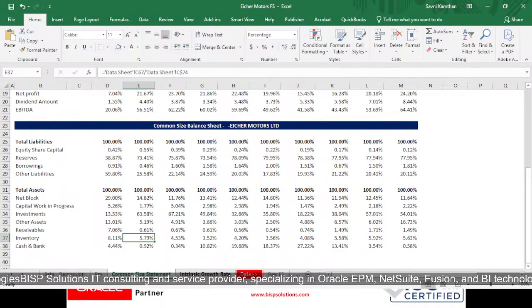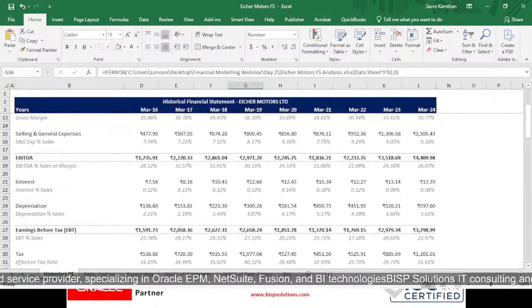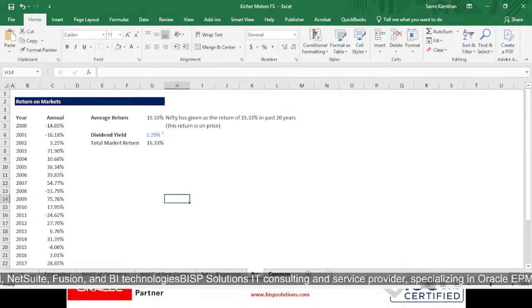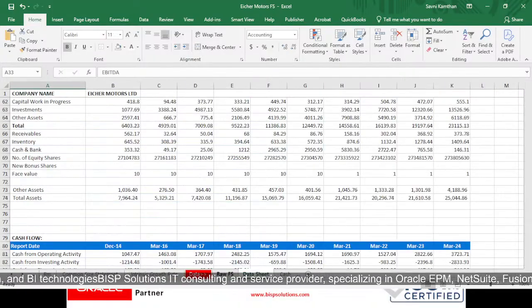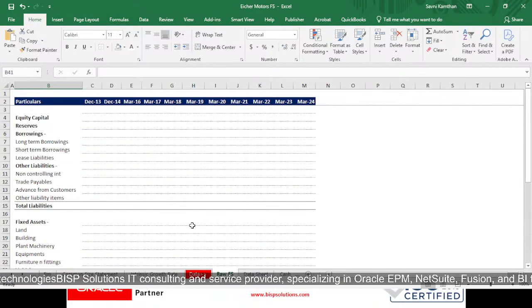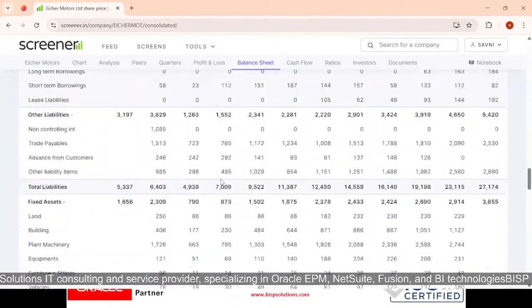But before calculating the intrinsic growth rate, we will be making our raw financial statements. Raw financial statements, in the sense that in our previous sessions we have already made historical financial statements, done ratio analysis, and forecasting is done. Now when we want the intrinsic growth rate calculation, we will be making our raw financial statements. So what to do in that particular thing, we will be going again to screener.in.